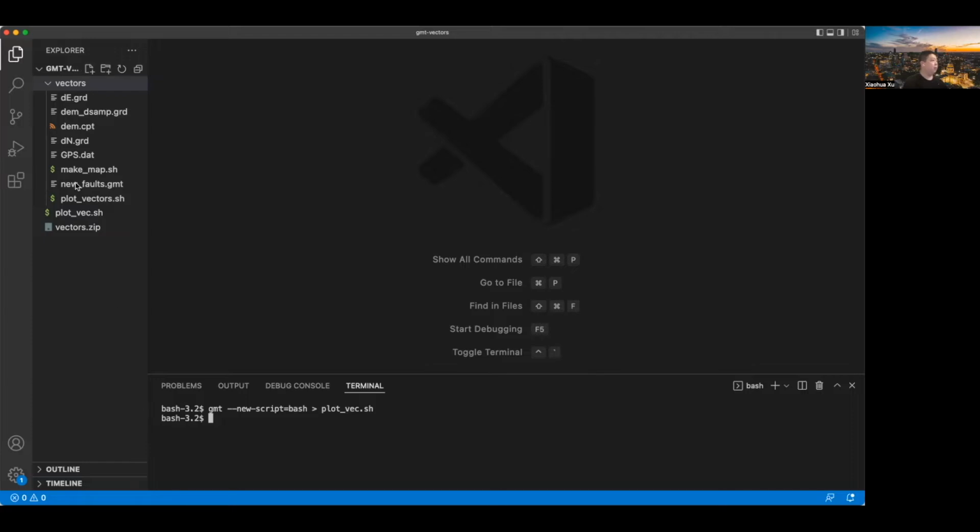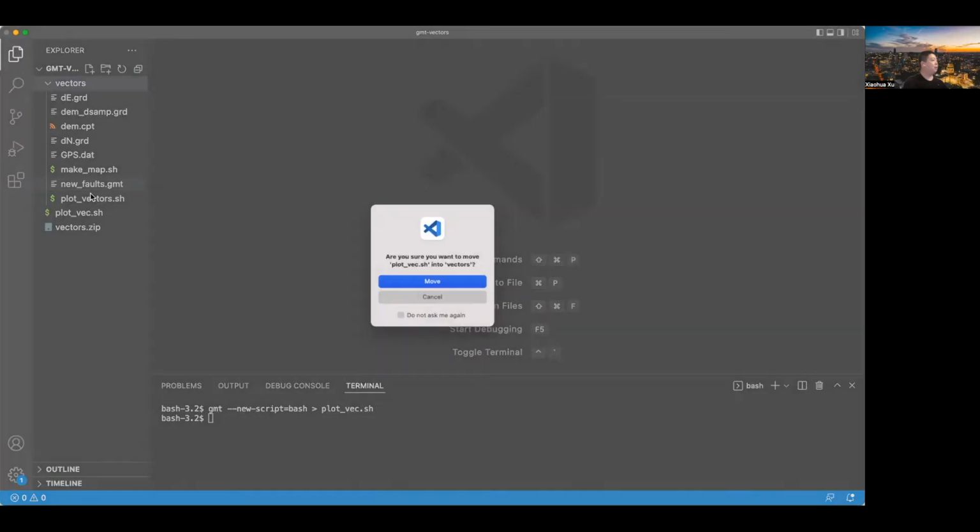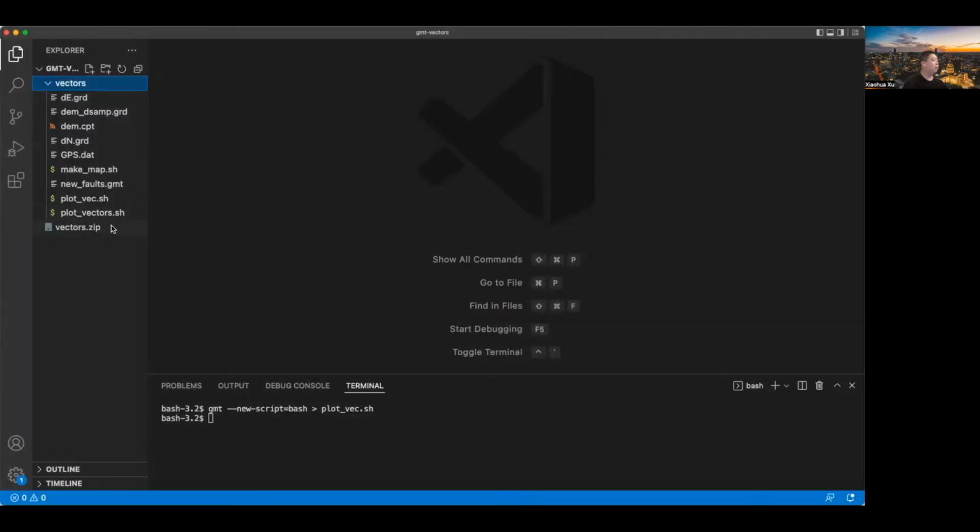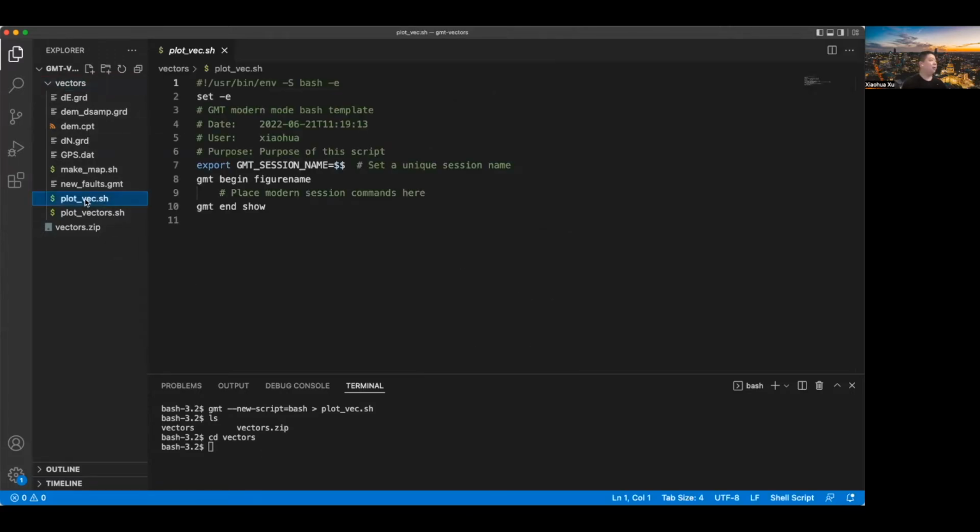Now you see that I'm in the wrong directory. Let me move this to this directory, go to vectors. There are a bunch of files in this folder that were downloaded before this part started, which contain some of the example data sets that we're going to use later on. But for the moment, let's open plotVec.sh.